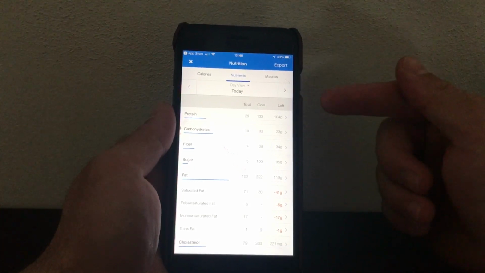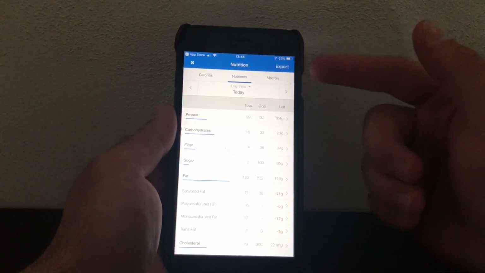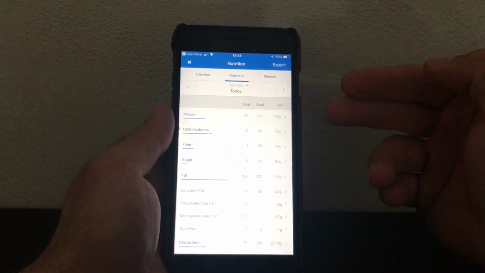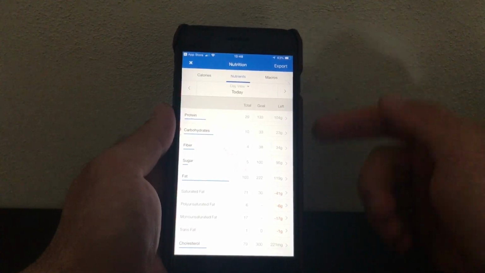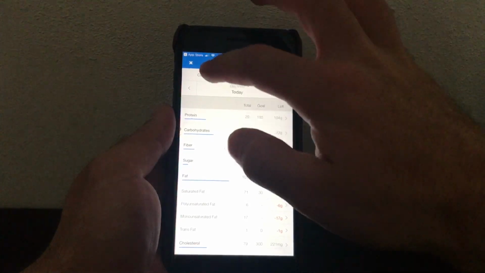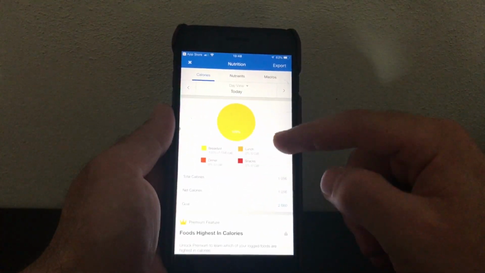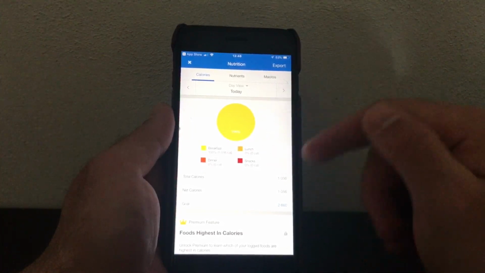So for instance, protein, I've had 29 grams. My goal is 133 grams, just in this example. So I've got 104 grams left. Calories, it'll tell you how many calories you had for breakfast, lunch, dinner. So it just gives you a little bit of a breakdown.